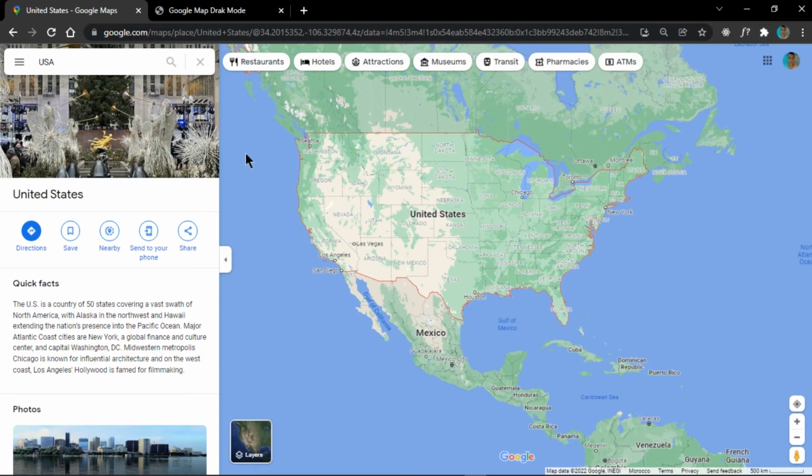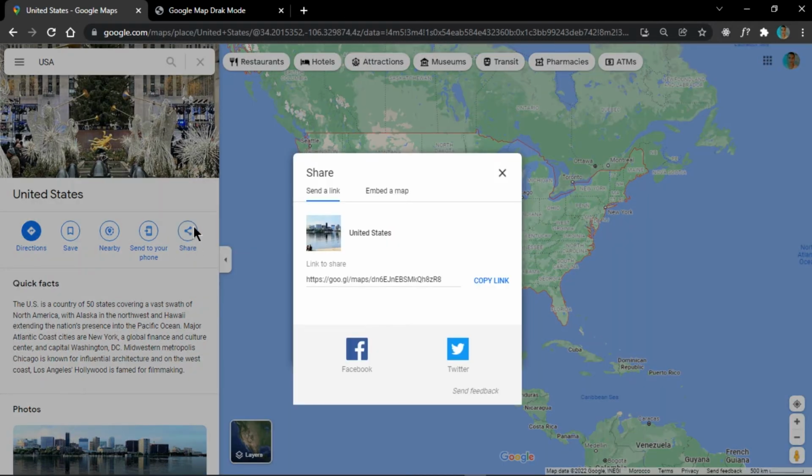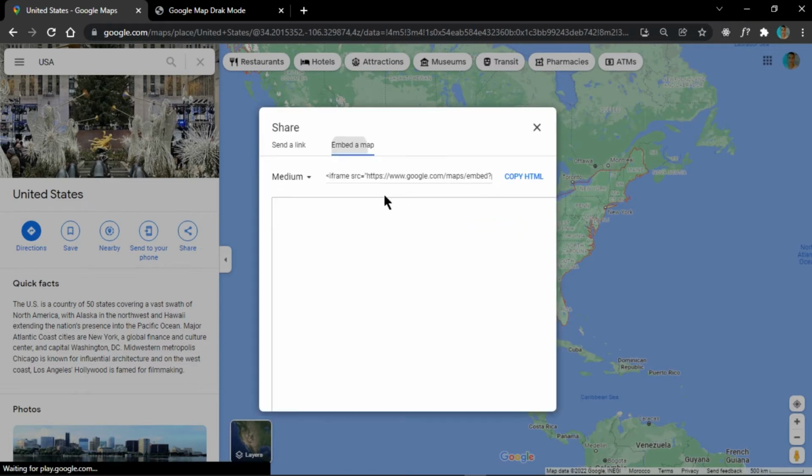So as you can see, we have this blank page. Okay, so now let's head to Google Maps, and as you can see now we have the United States map. So to get the iframe of this map, we just need to click on this button, which is share. So click on the share button and then click on embed a map.